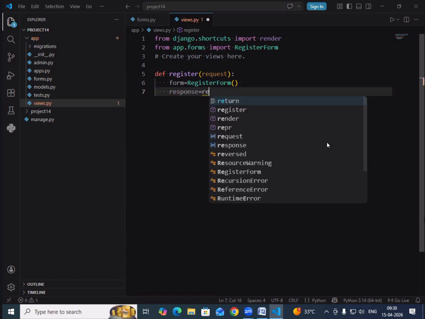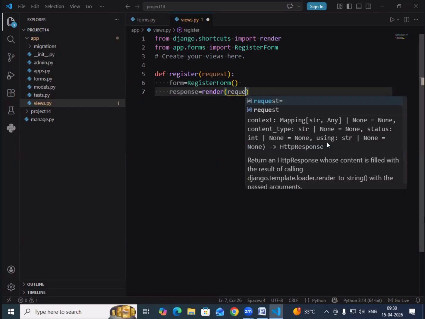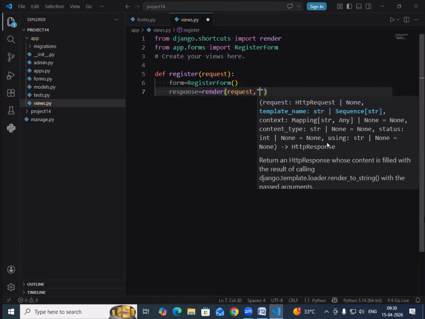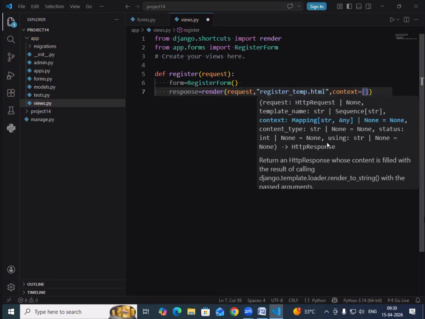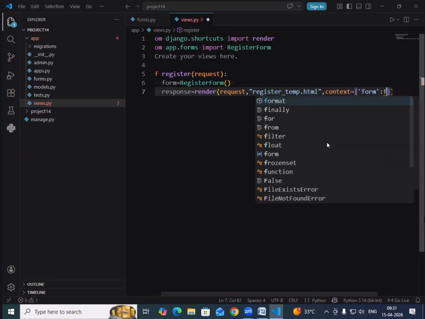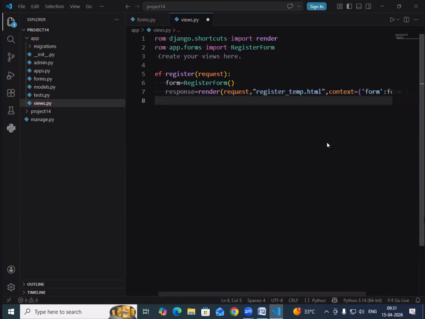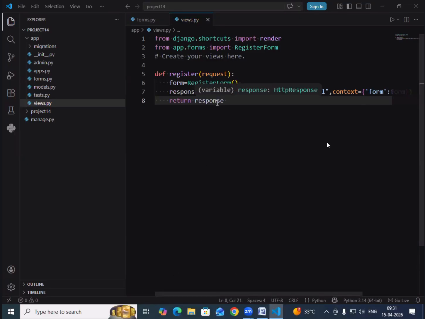So response equals render(request, and you need to define the template. What is the name of the template? Some register template.html, and to this template you are sending the form. How can you send the form? As a context parameter. So the form object is sent and returned. What object did you write here? Response. Okay. Now you have to create a template.